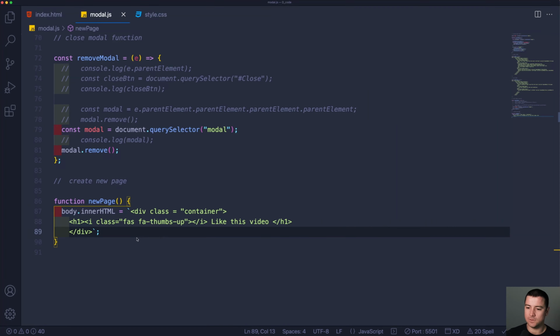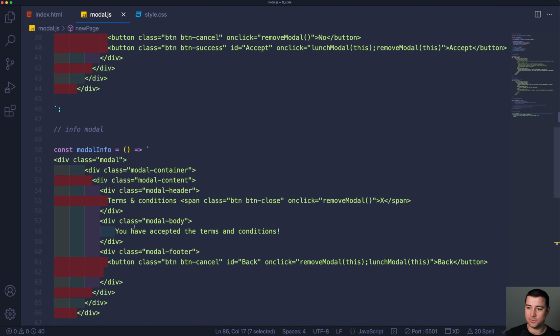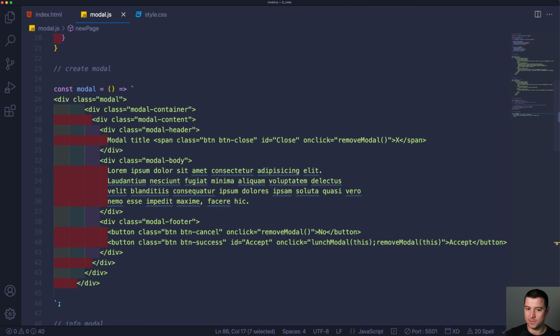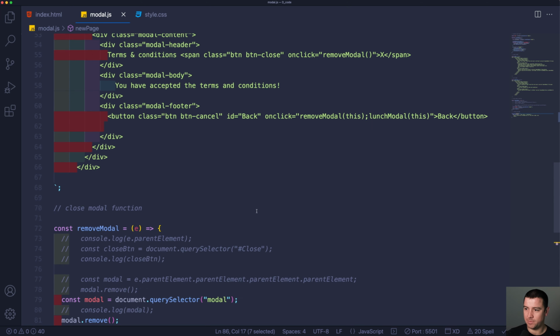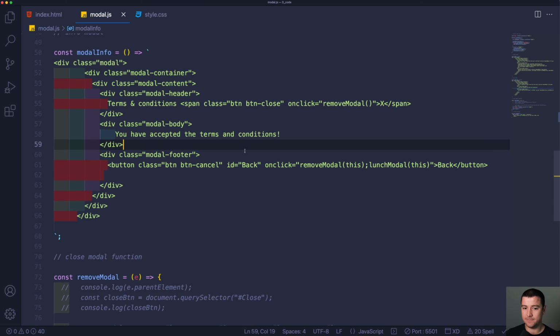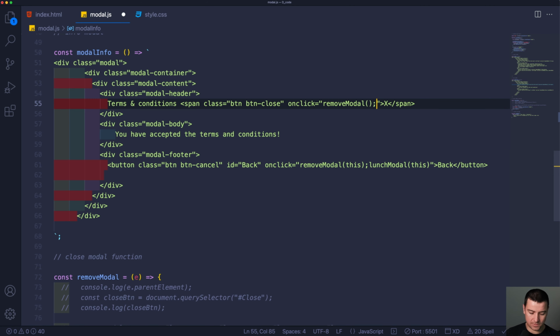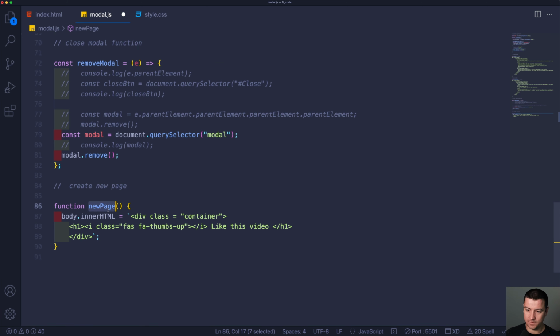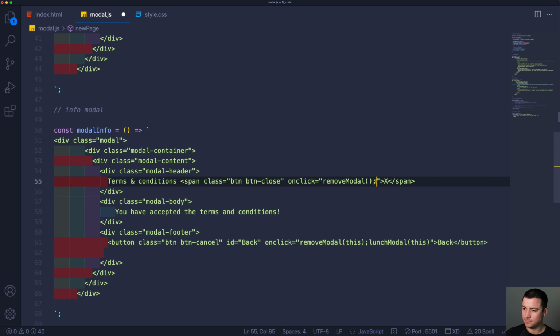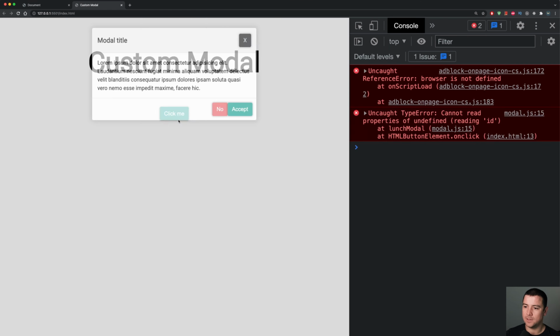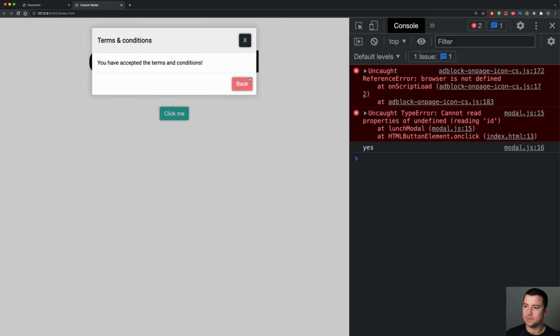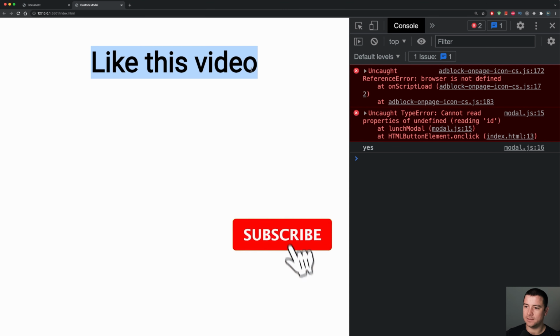Oh yeah, we also should use this function. So new page, we need to launch it up here in the second button. So after we're removing the model, we're going to also use our function of new page, and that's basically it. This should work. Okay, click me, accept, close.